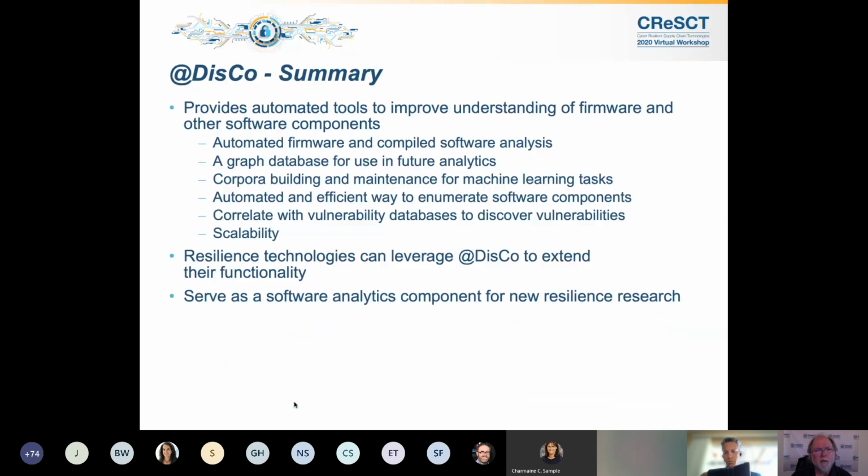So what can we do? That's the next question. To summarize where we've been so far, what @Disco gives us is an automated set of tools to improve our understanding of firmware and the software components that are included in firmware. This includes a way to automatically compile and analyze compiled software and firmware, and load it all into a graph database where all of your analysis is stored for future use. It gives us a tool set for building and maintaining all kinds of different corpora for machine learning.